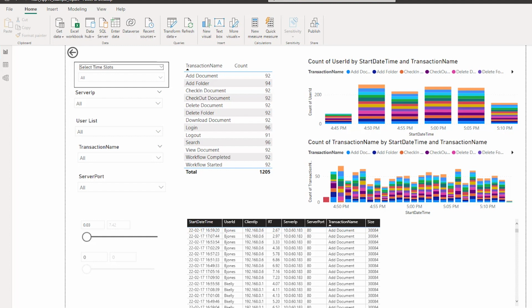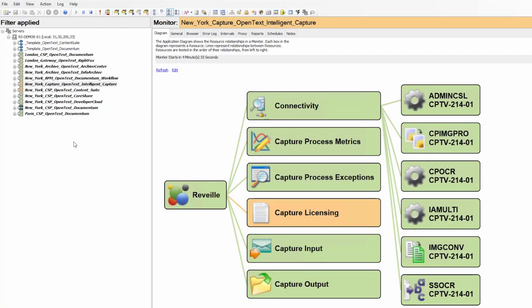We've looked at how Reveille can identify and notify when issues occur, and then provide the information required to investigate these issues. Reveille allows the organization to look at how the system is being used, how it is performing, and drill down into the information via dashboards and reports. So how do we set up Reveille and allow it to do all of this?